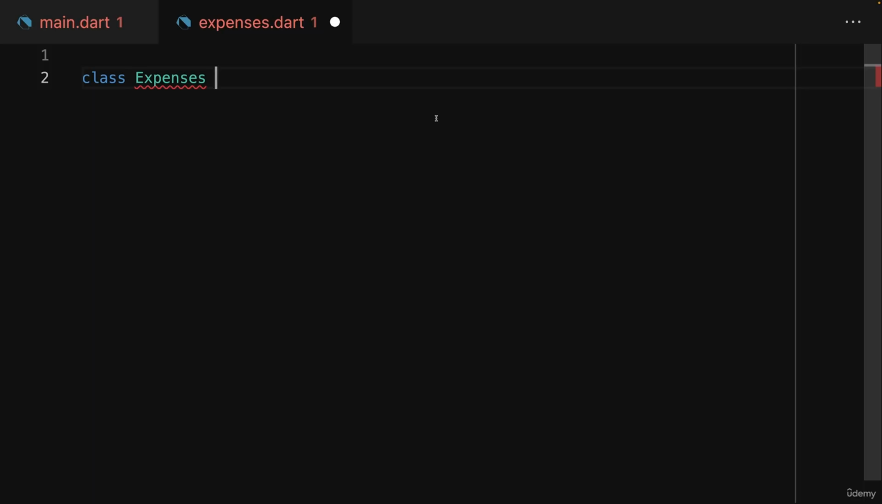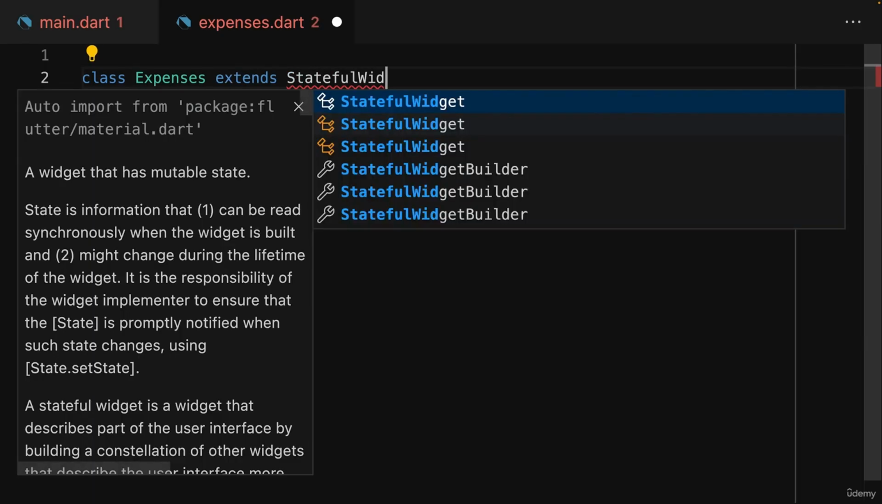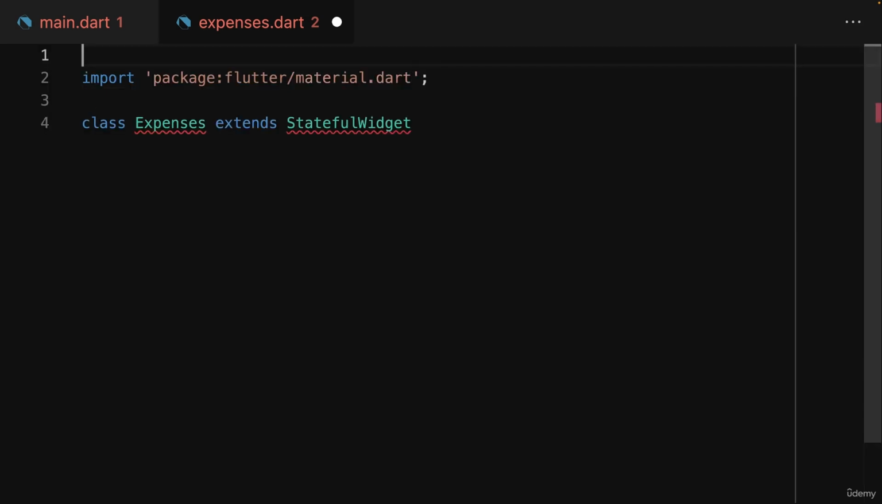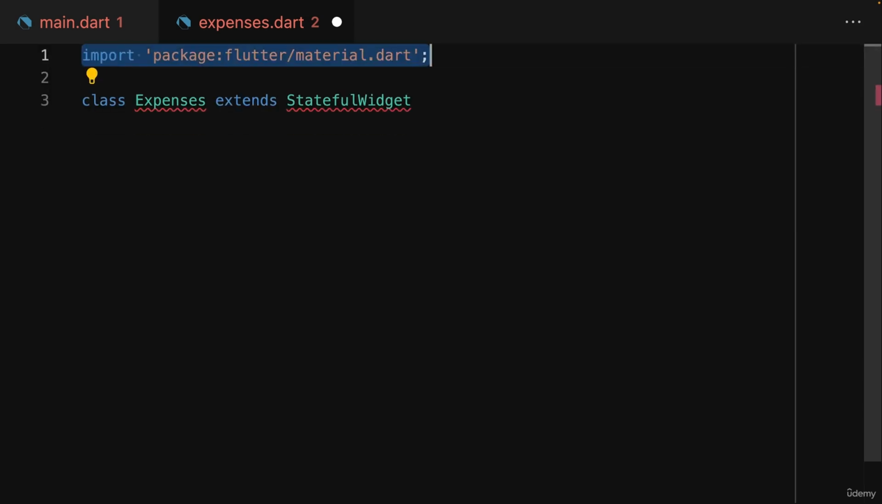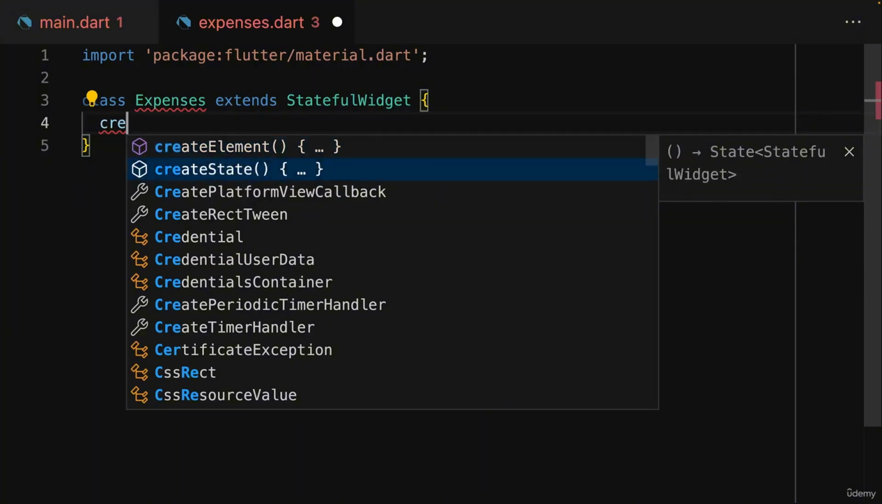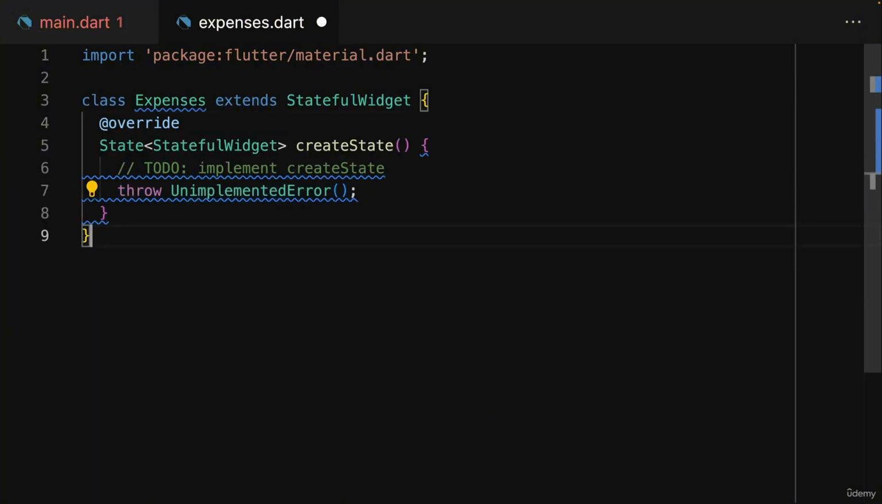Because you learned that we need a stateful widget if we have data which we want to change and where those changes should then update the UI. Therefore, here we extend stateful widget as we did it multiple times before in this course, and you also must add this import to material Dart, of course. And in that stateful widget, we have this create state method, which we should add.